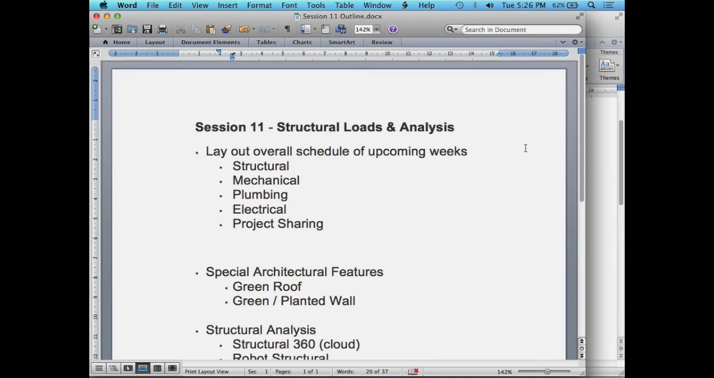And finally, the very last week, and what we're going to be doing all through Dead Week, is just doing project sharing.